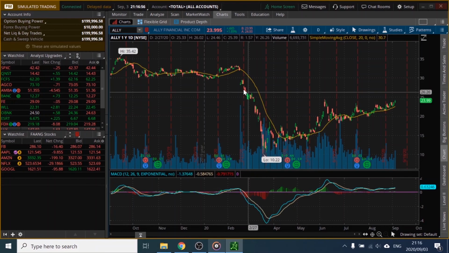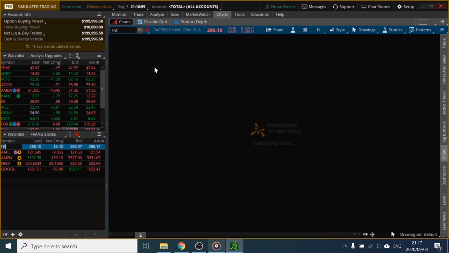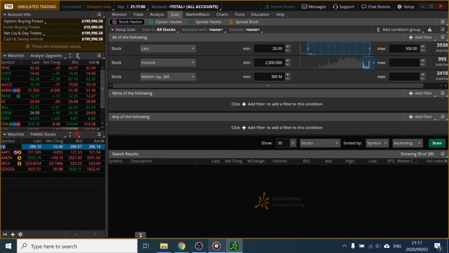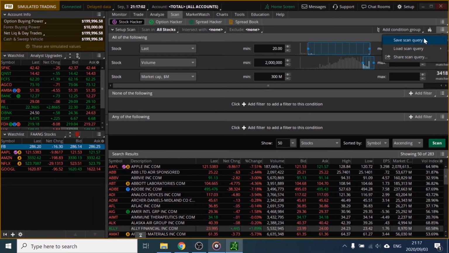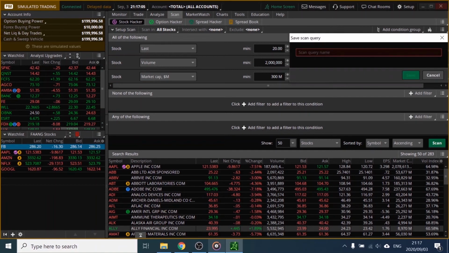Scans can be saved for future use. To save the scan, go to the menu icon, click on Save Scan Query, and we'll name it Demo. This demo scan can be added to a watch list.